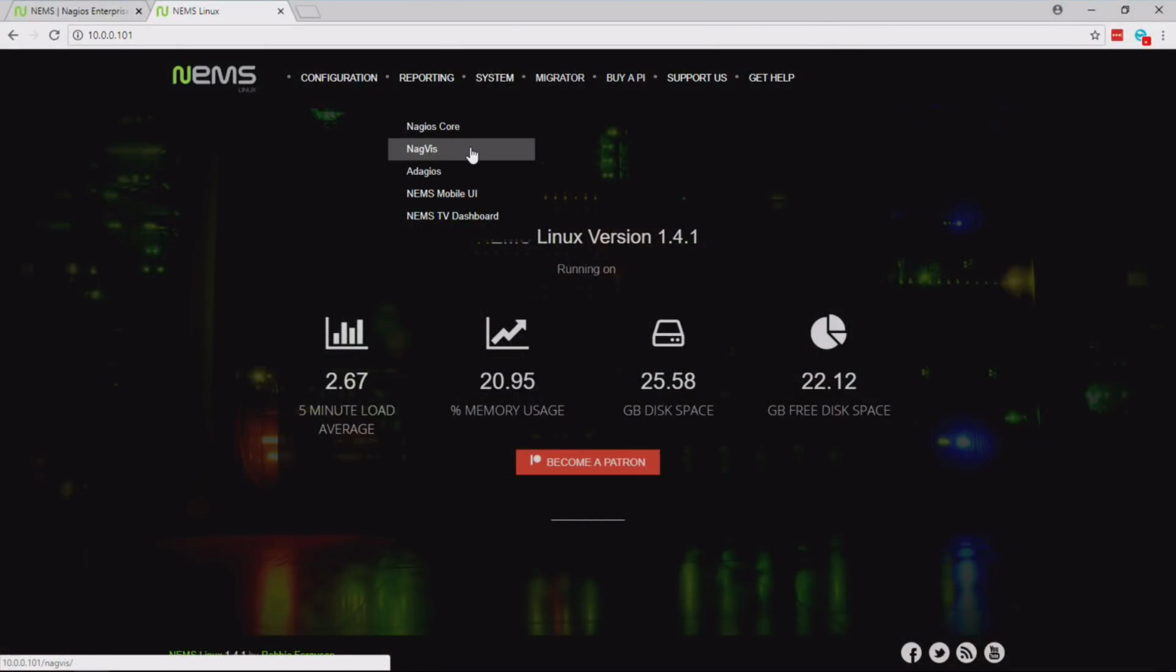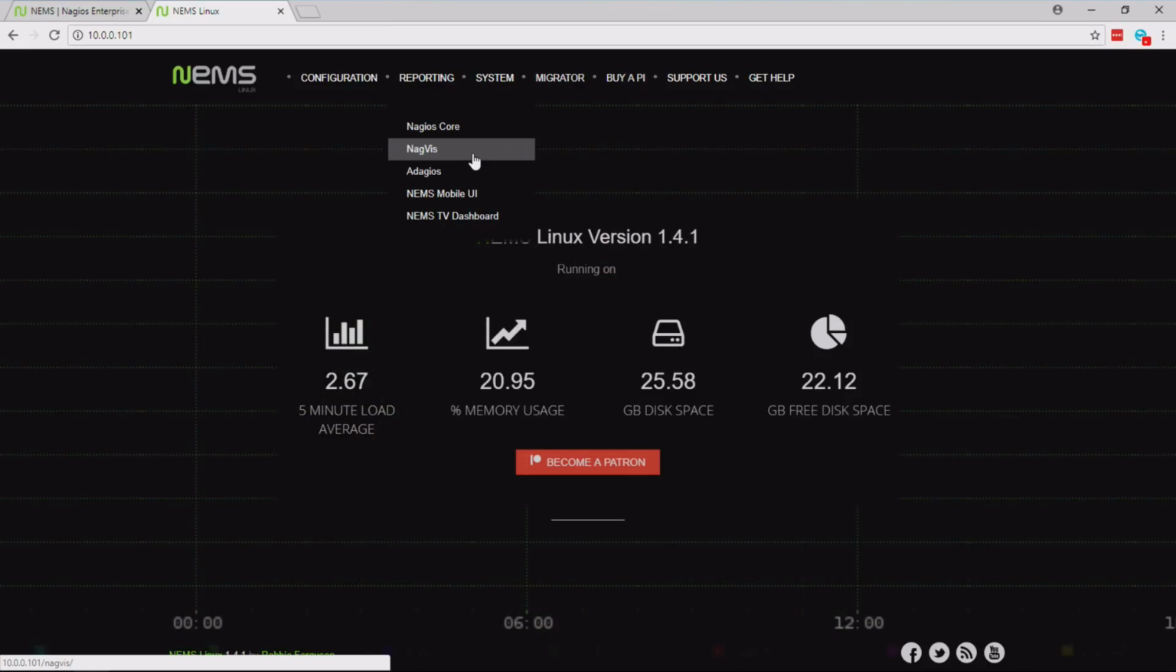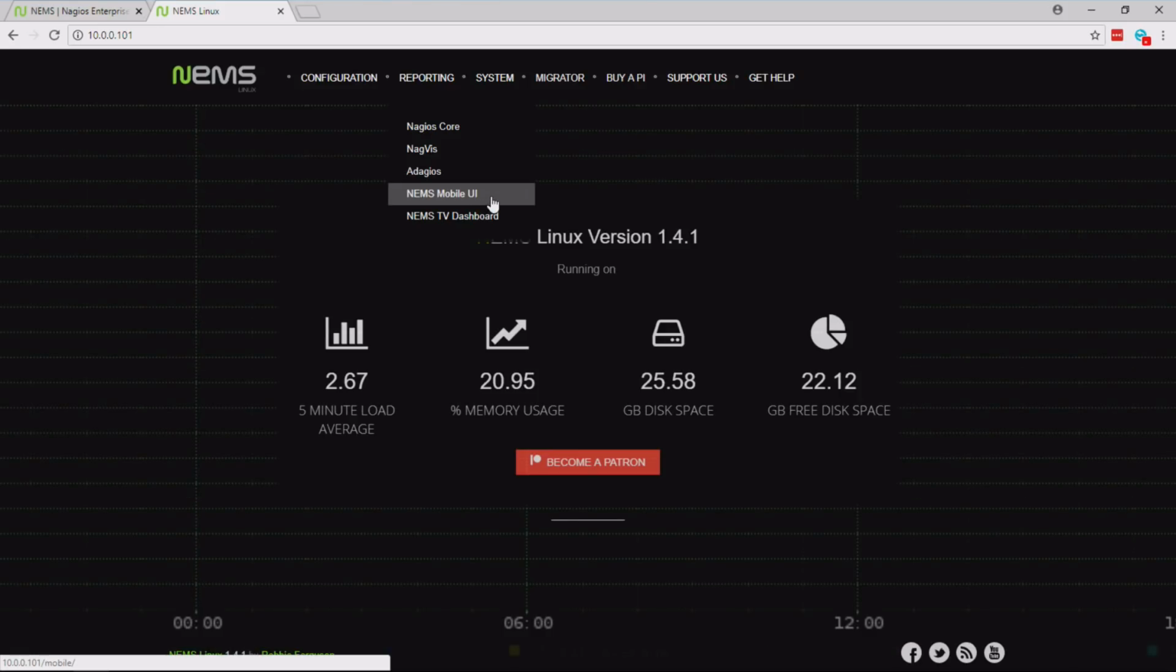NagViz is a visualization platform to allow you to create visual maps of your Nagios configuration. Pretty handy and can be really cool to set that up. NEMS Mobile UI is something that typically you wouldn't bring up on a computer, but you would bring up instead on your phone and tablet, and it allows you to use a mobile responsive web interface in order to access the status of your Nagios alerts and things like that. See how things are going.